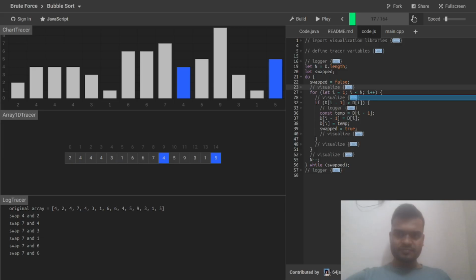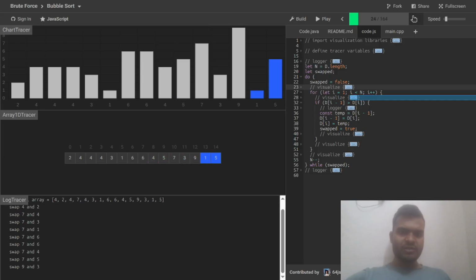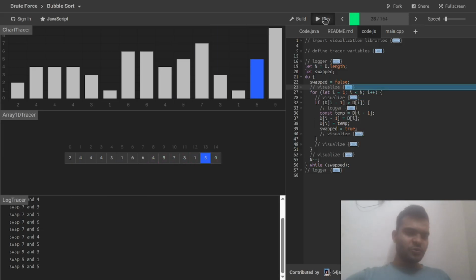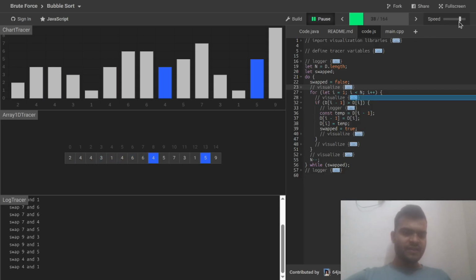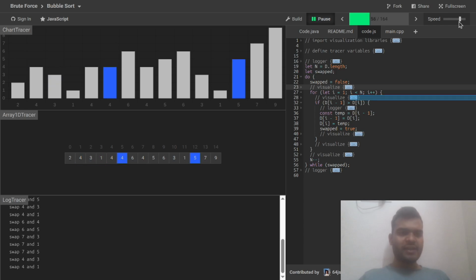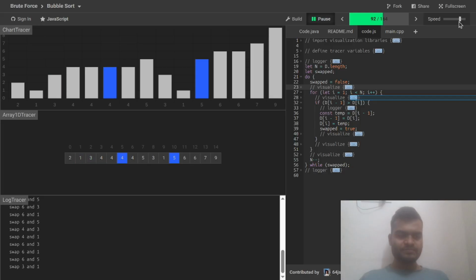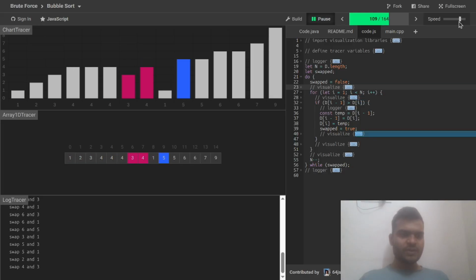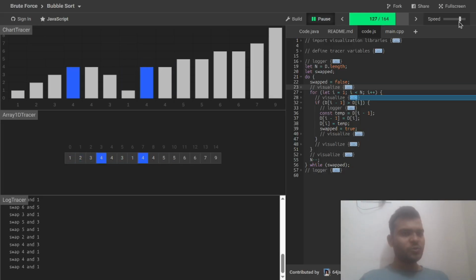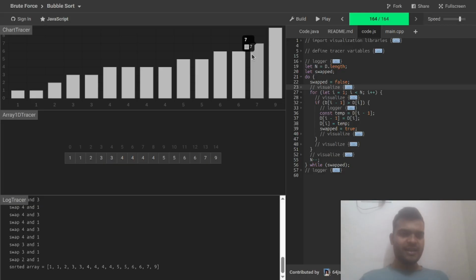In a similar way, heavier elements will come to the last position. I will show with the help of animation. See how two elements are compared with each other and heavier elements go to the last, and in this way the array is getting sorted. Just basic terminology: two elements are compared, and whichever element is greater, swap that element. And in a similar way, see, our array is properly sorted. This is the basic ideology of bubble sort.